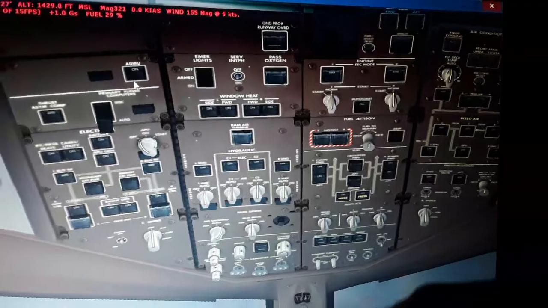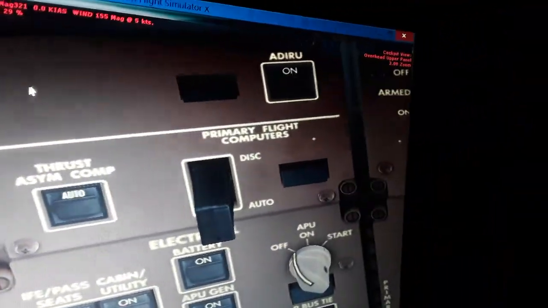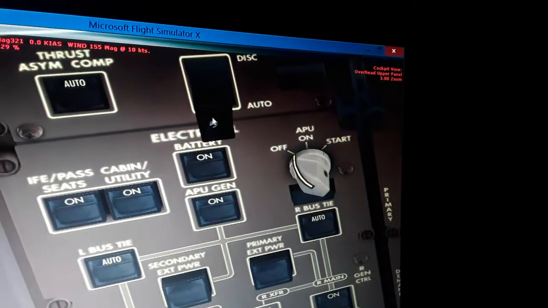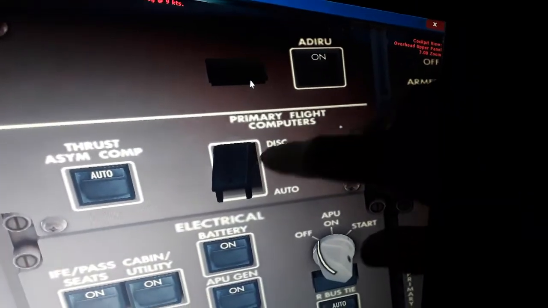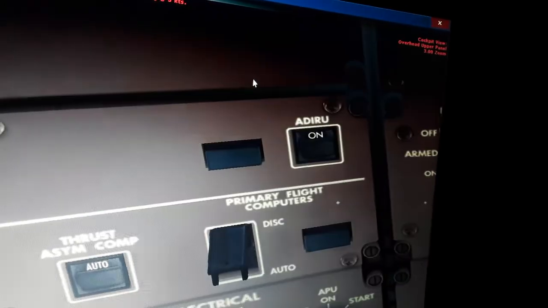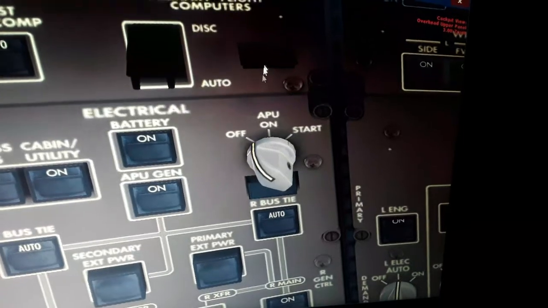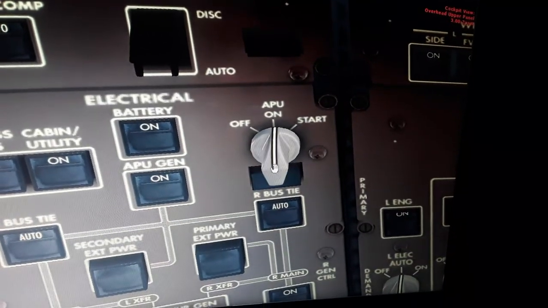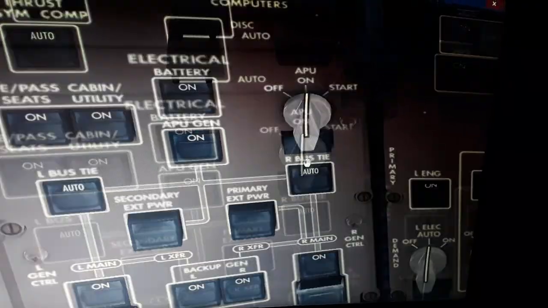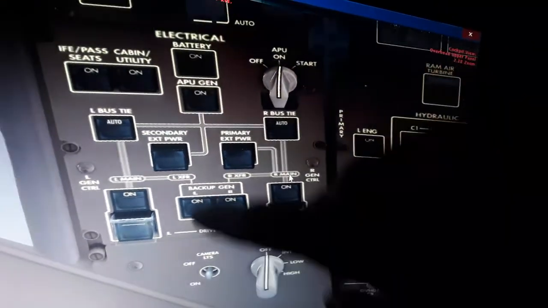So you can see here we have the ADIRU, the Air Data Inertial Reference Unit. We'll talk to you later about that. We have the auto throttle, the flight controls, primary flight controls, the thrust symmetry compensator, the ADIRU, the Air Data Inertial Reference Unit. I will tell you about later. So we use the start the APU. You can see the electrical. We have the left and the right engine electrical, I will show you in the displays.